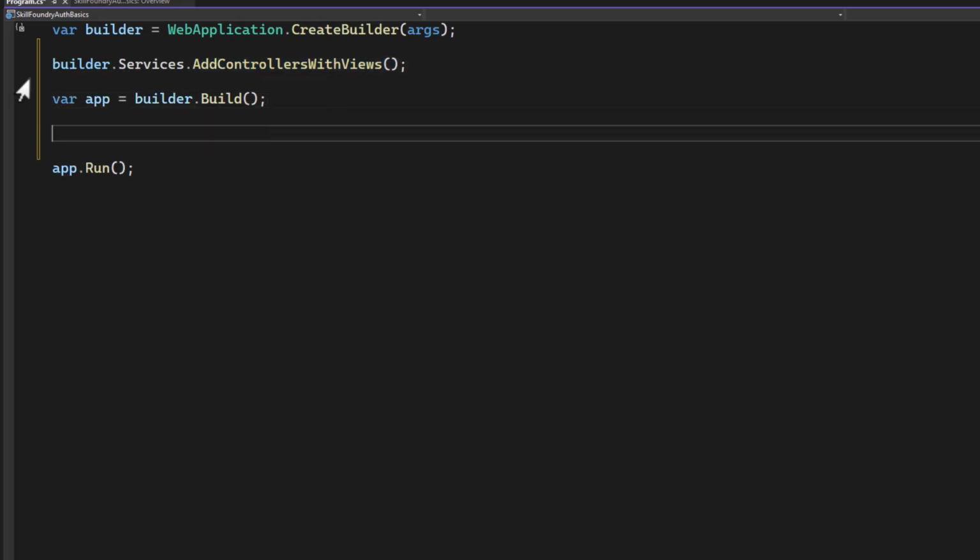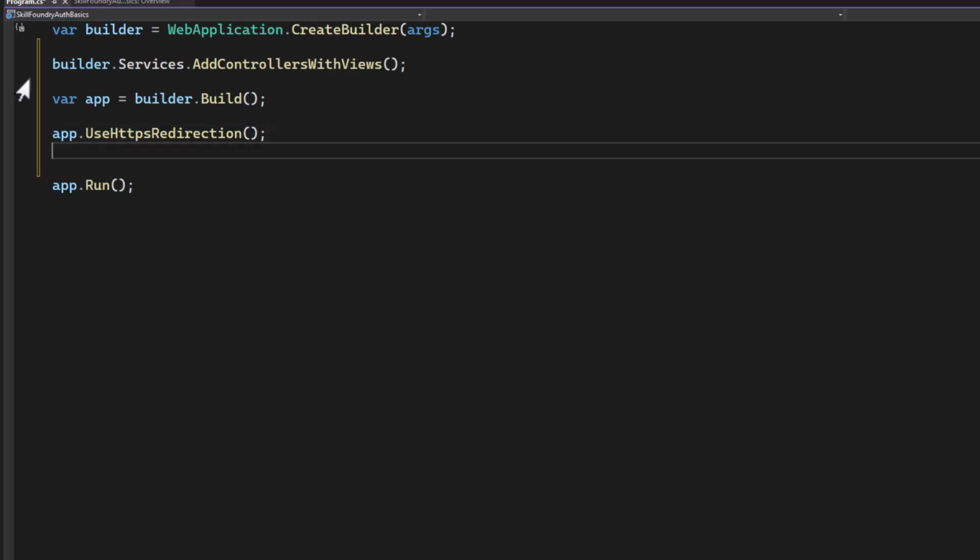Now down here, after we build the app, we're going to start turning on some features. We're going to tell it to use HTTPS redirection so that if somebody tries to access our app using a non-secure port, it's going to force it to go to the SSL port, which is something you should do in all of your modern applications because there's no reason not to use SSL. We're also going to turn on routing so that we can get to different routes using our links.